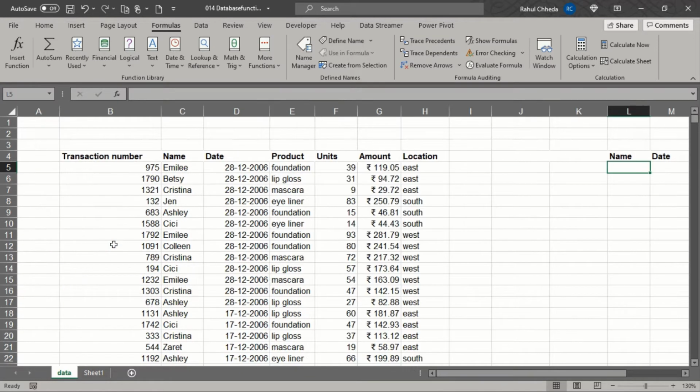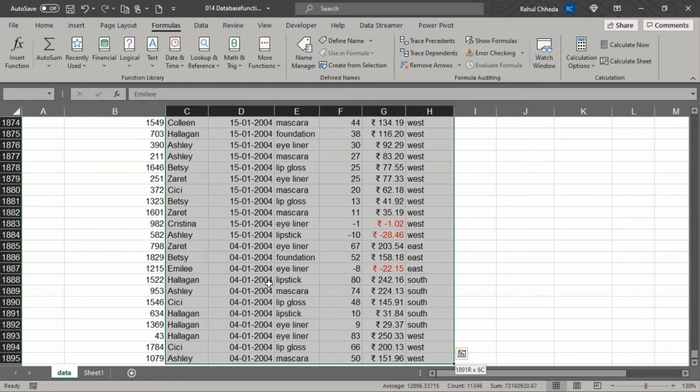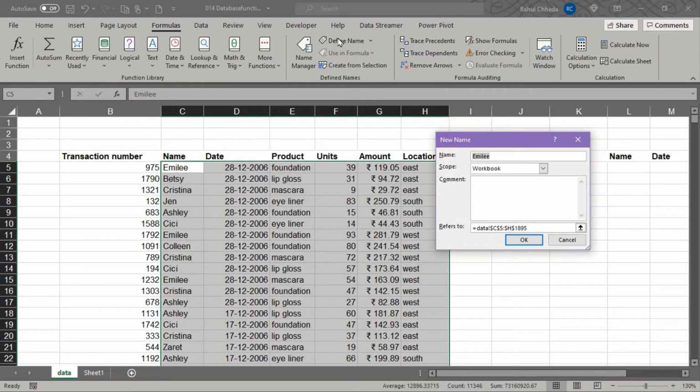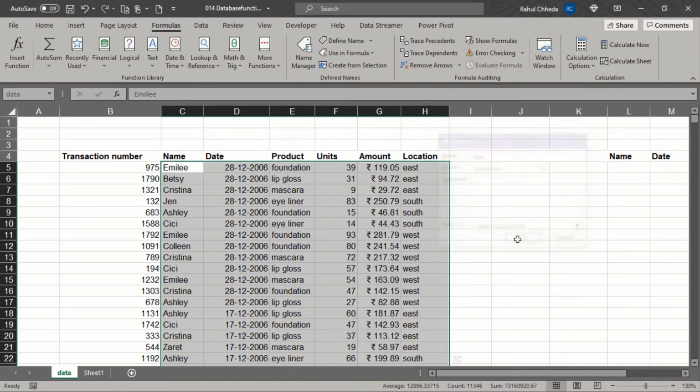First of all, we'll define the range names. So I'm going to select from the name column and select the data range. Then I go to the Formulas tab and click on define name. This will give a name to the entire data range which we have selected. So I'm giving this name as data, then click OK.